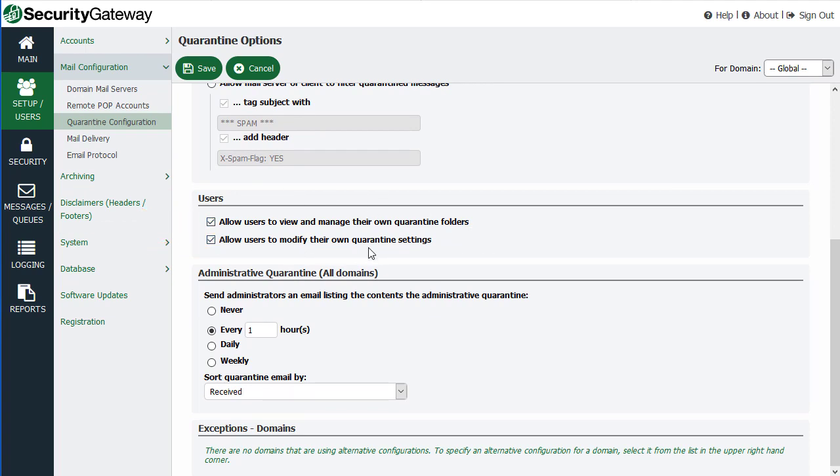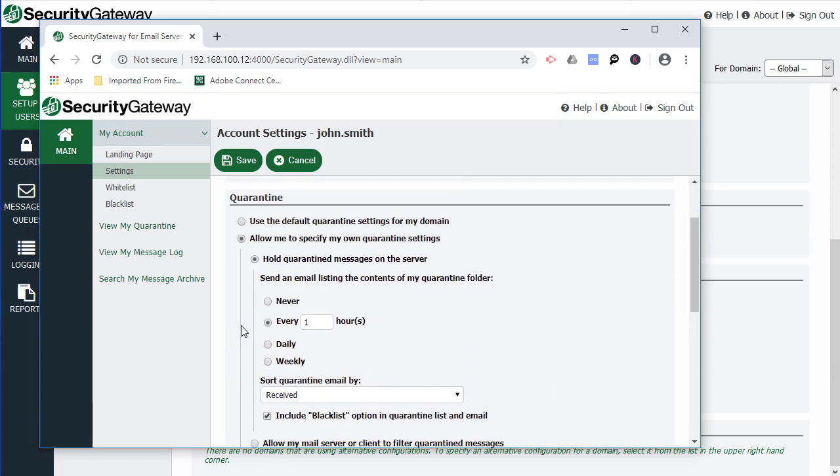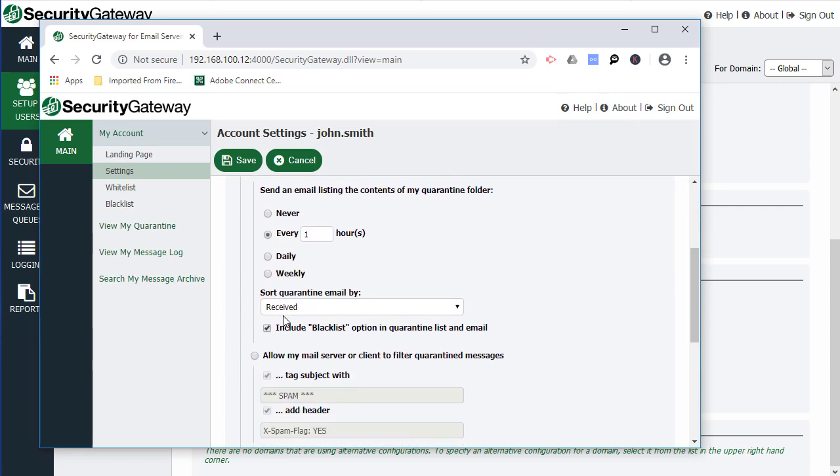For example, whether or not they can view and manage their own quarantine folders or modify their own quarantine settings. Right now I have both of these options selected, so let me give you an example by logging in as an end user, and I'll show you what they see depending on whether these two options are enabled or disabled. So here is a user who is logged in, and on this account I'm going to the settings menu, and notice this user can specify whether or not they want to use the default quarantine settings for their domain or specify their own quarantine settings.